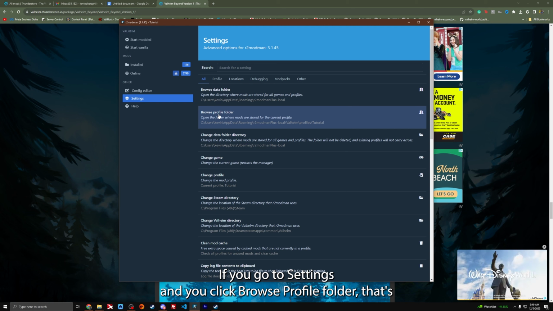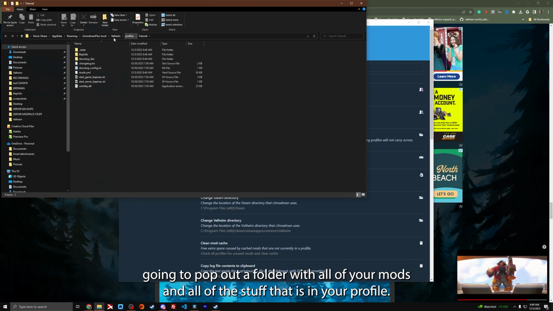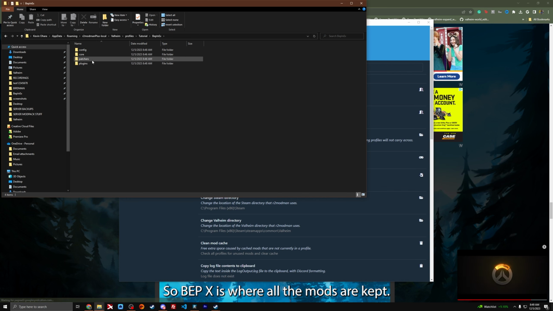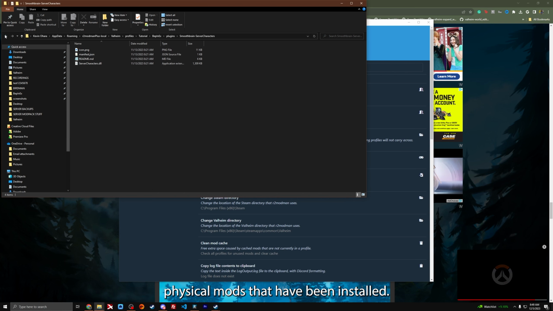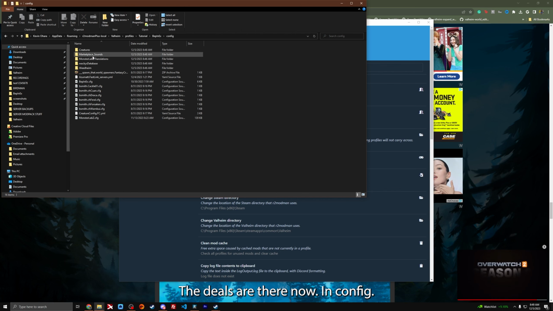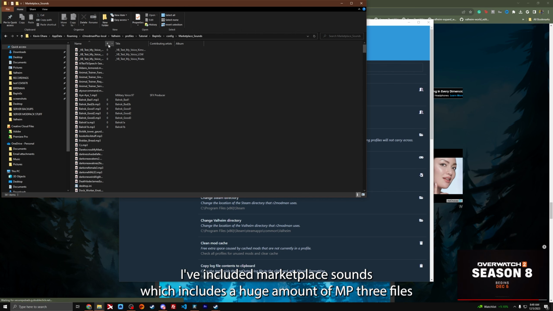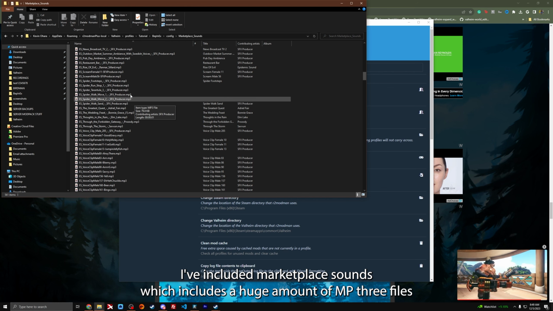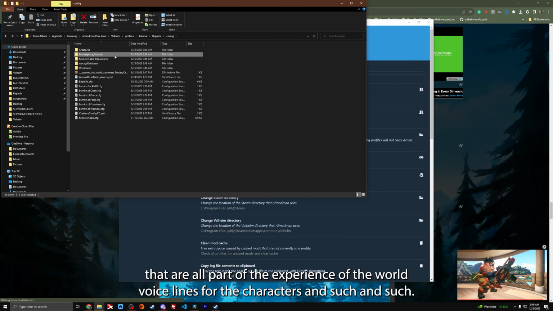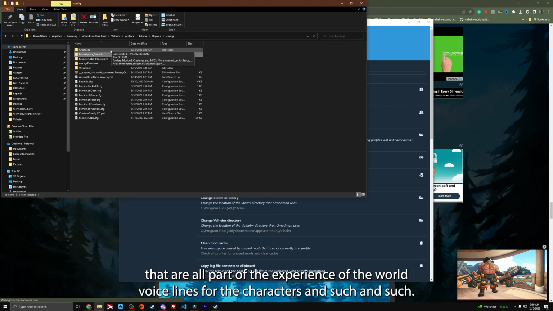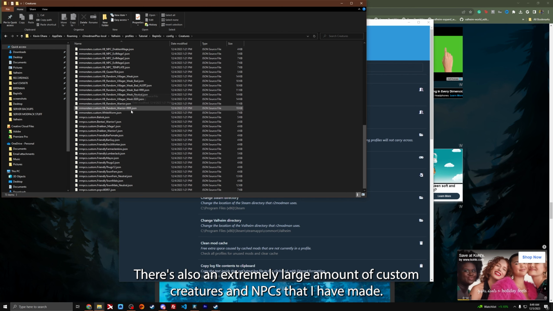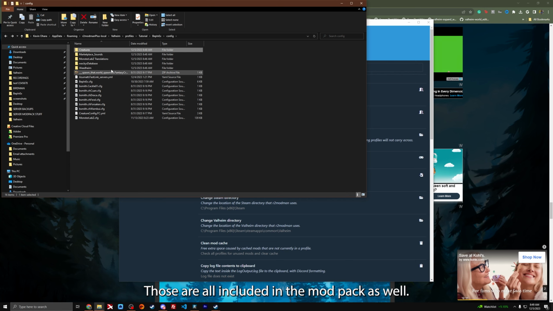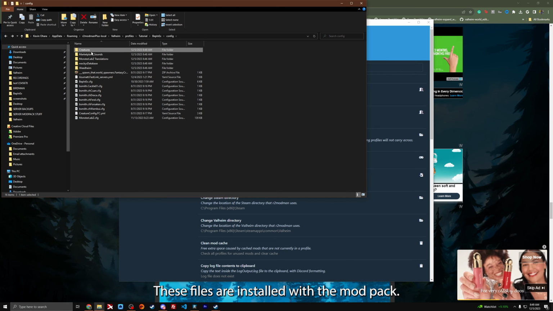If you go to settings and you click browse profile folder, that's going to pop out a folder with all of your mods and all of the stuff that is in your profile. So BepInEx is where all the mods are kept. Here are all the mods, physical mods that have been installed. The DLLs are there. Now in config, I've included marketplace sounds, which includes a huge amount of MP3 files that are all part of the experience of the world, voice lines for the characters and such. There's also an extremely large amount of custom creatures and NPCs that I have made. Those are all included in the mod pack as well. These files are installed with the mod pack.